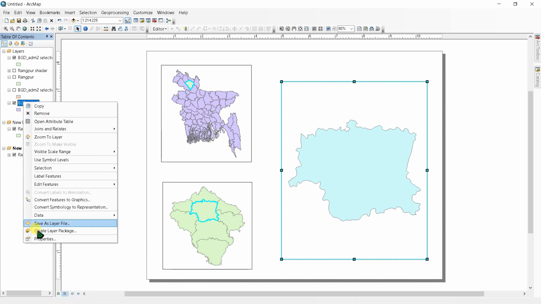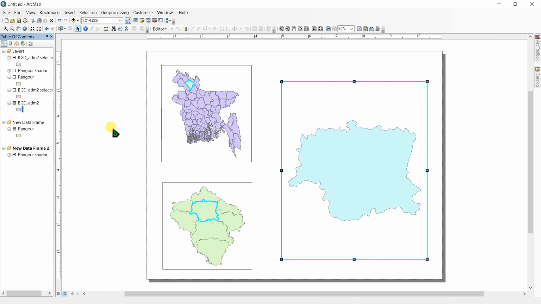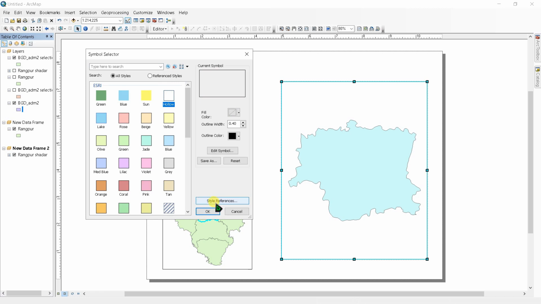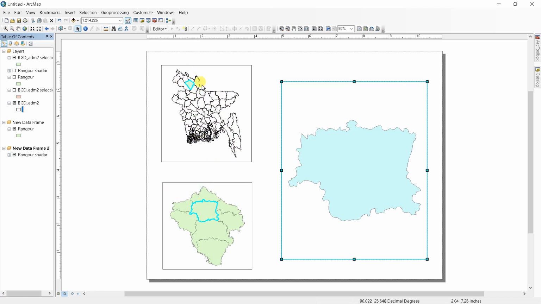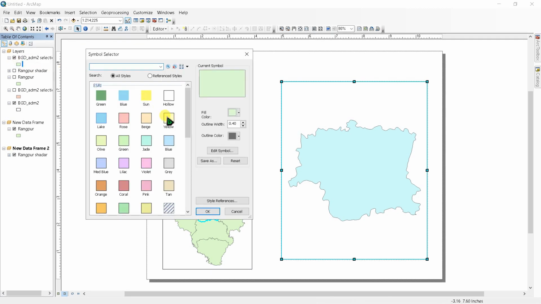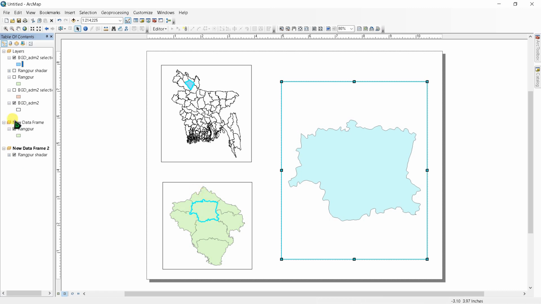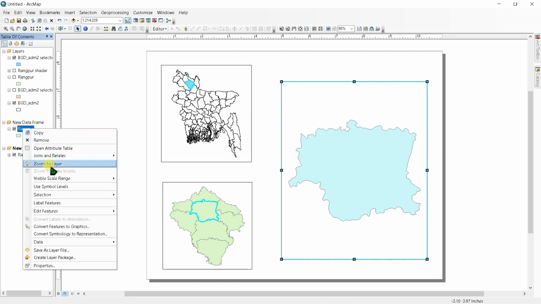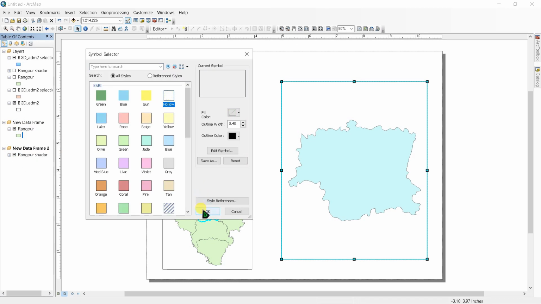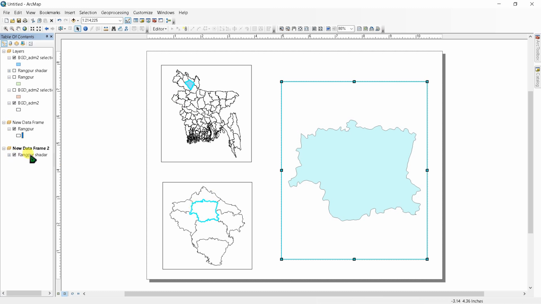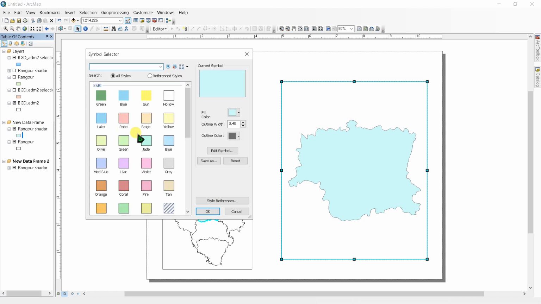Now go to properties or click here and I'm selecting hollow. Okay, and I want to mark this part blue. Okay, and this here I also want to make hollow, and get blue again.